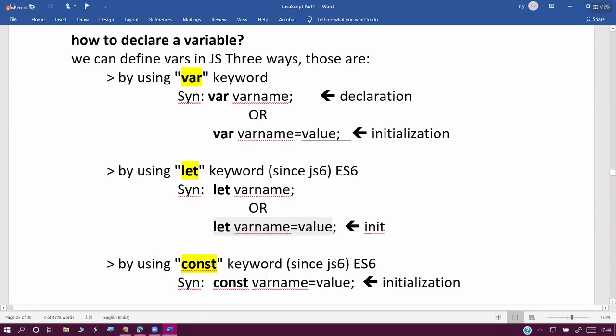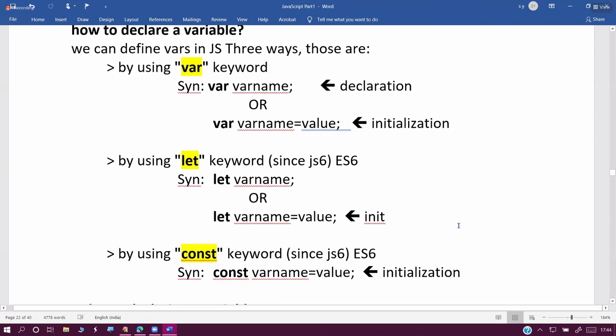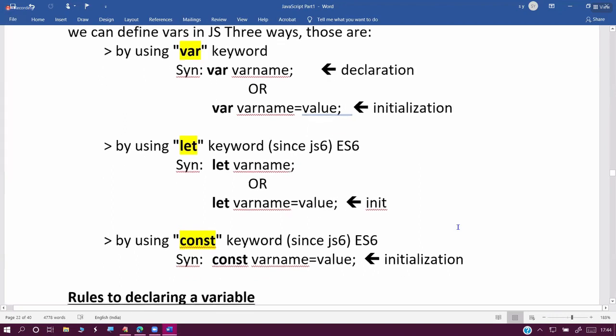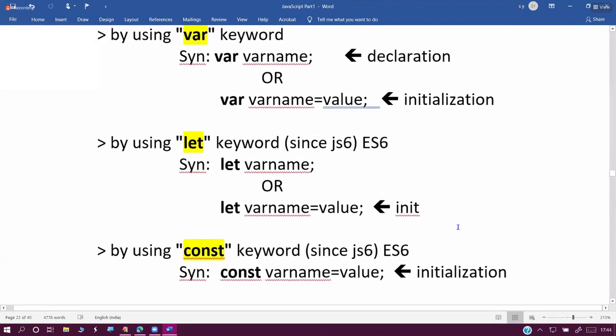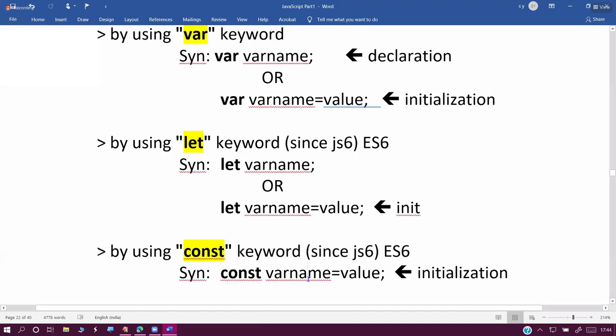Next, the last one, const. For const, two syntaxes are not available, only a single syntax. Const followed by variable name equals to value. Means, sir, only the initialization syntax is available. The declaration syntax is not available. Const supports only initialization, declaration is not supported. Now the syntax is this one.